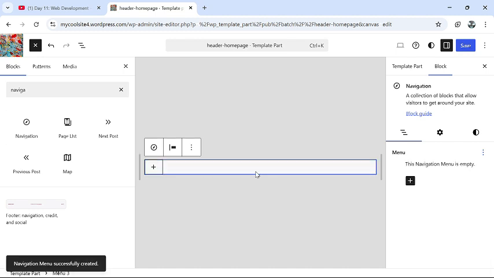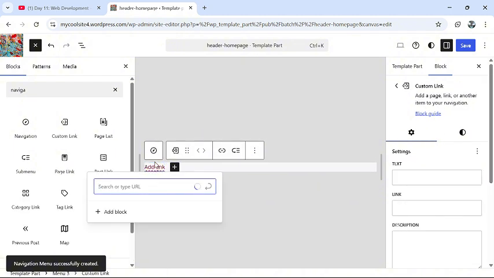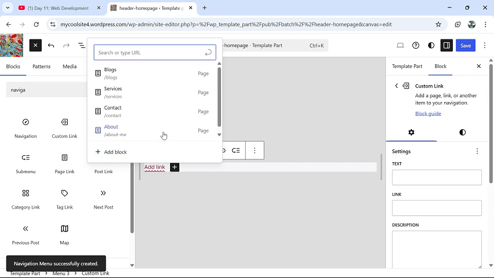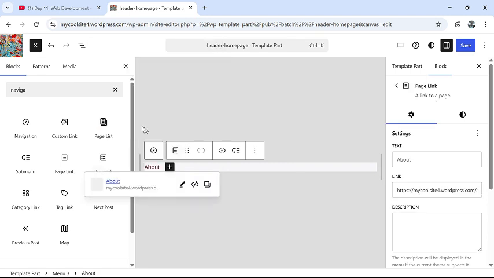So now we've created a new menu. We will now come here and click on this plus sign. It will show you a list of all the pages I have on my website. So you can add it if this is what you want. You can just add your pages.